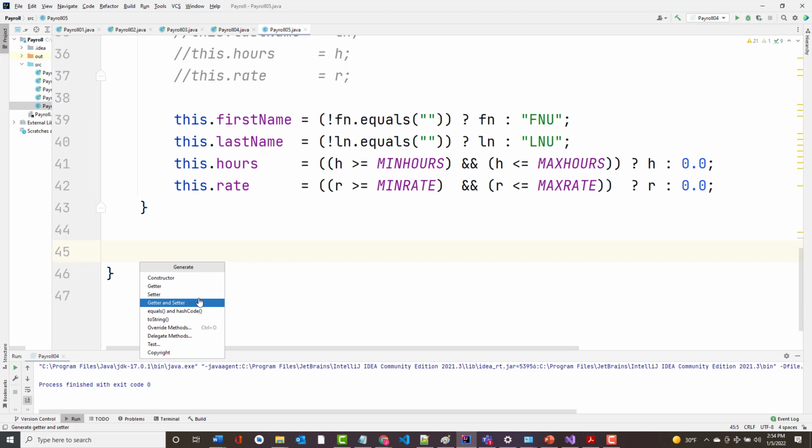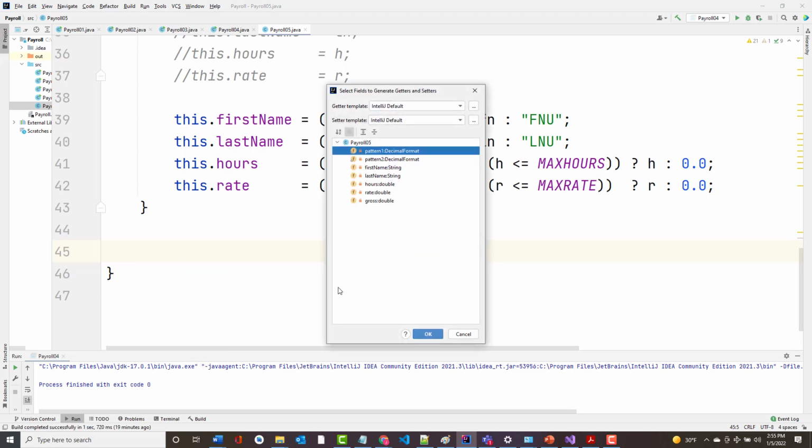And what do you want to generate? Notice I could have generated my constructor here if I wanted to. All right, I don't want to. I'm going to do getters and setters. I could do them individually, but I'm going to do them collectively by choosing getter and setter. Right there. It says, okay, what do you want to do the getter and setter for? Well, not for my patterns, not for those. But I do want to for my first name, my last name, my hours, and my rate, for those 4. Now, go ahead and do that, but my question to you is, does it make sense why we're doing that for those 4? Those are the 4 things that are going to be unique for each employee.